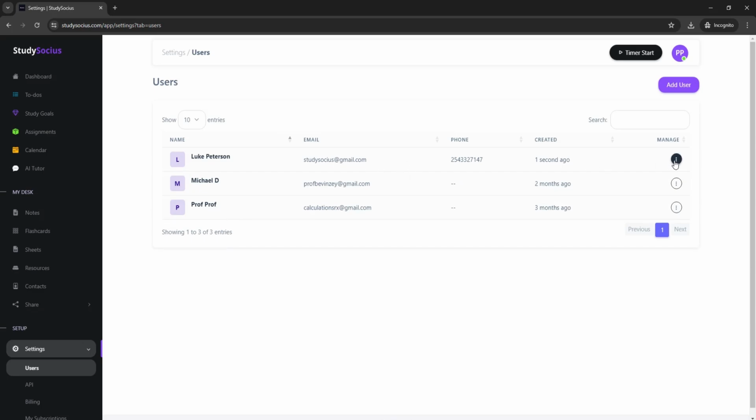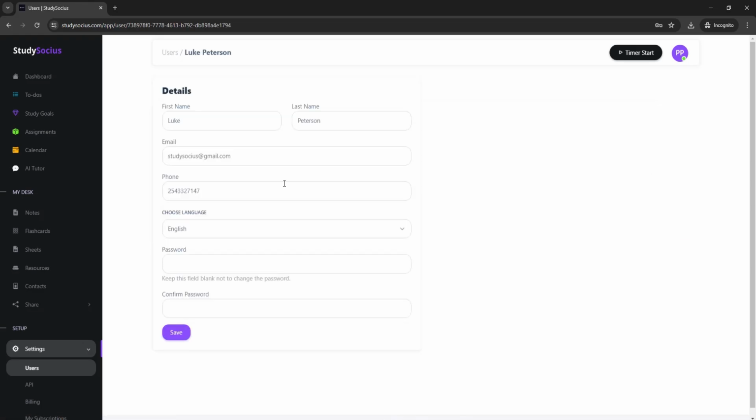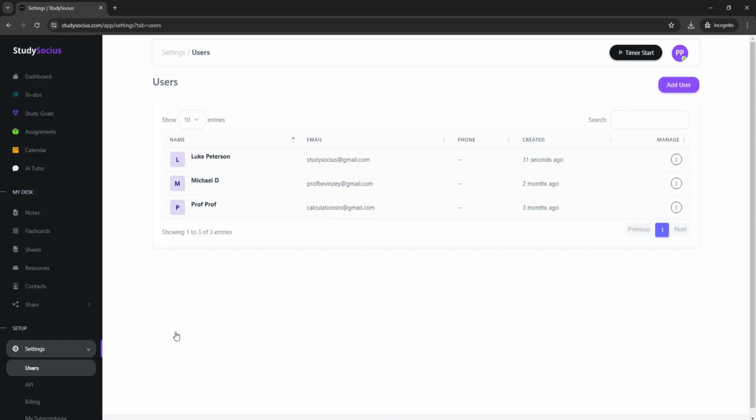So if you wanted to manage your user, you can click edit to edit the information. So maybe we want to take out the phone number. We just take out the phone number, click on save. But before you click on save, you want to make sure that if you want to change the password, you need to actually put in new information. If not, just keep it blank. Click on save. And now you just deleted the phone number.